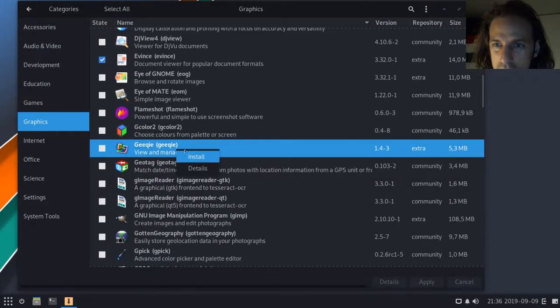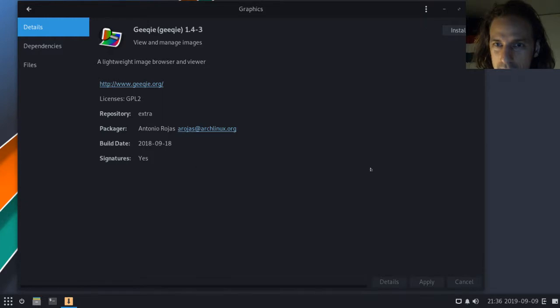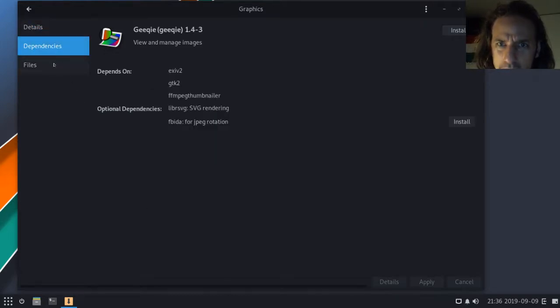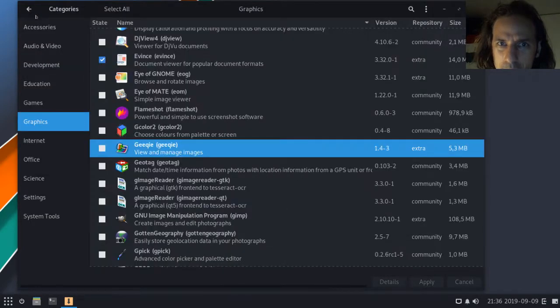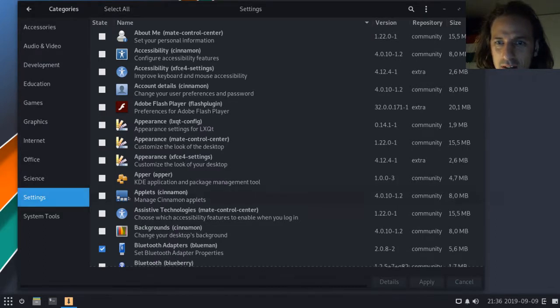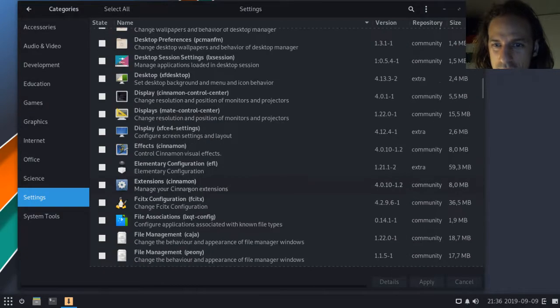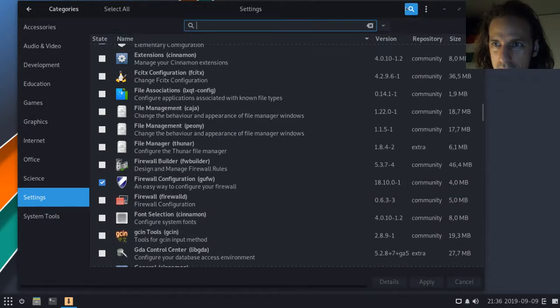GQI, actually I heard this is very good, so you can go for details, and you will get a very short description of this program. You can see what the dependencies are, what the files are, and well, I found this a little more unfriendly than the one in Linux Mint, but whatever, you can search.